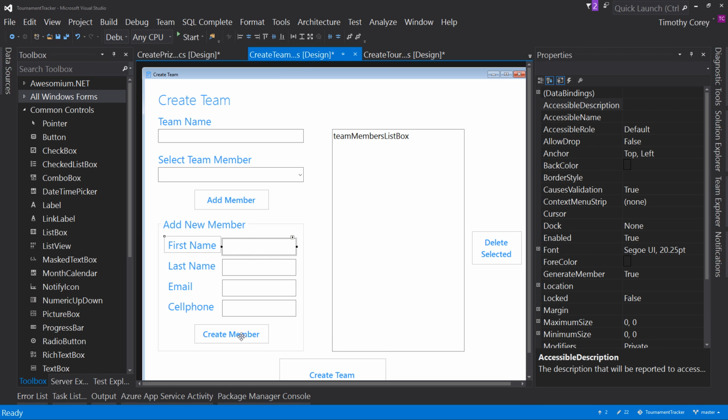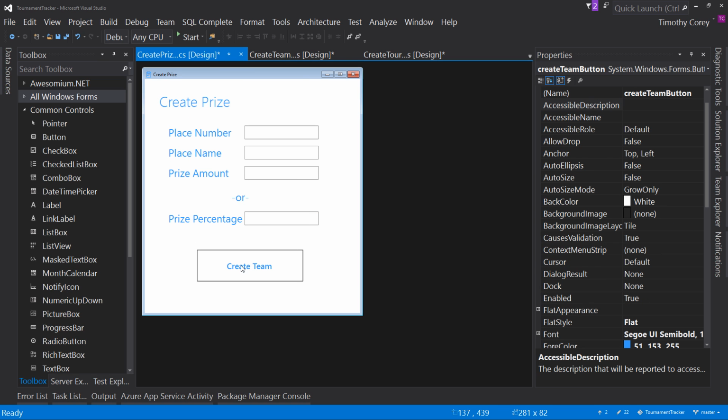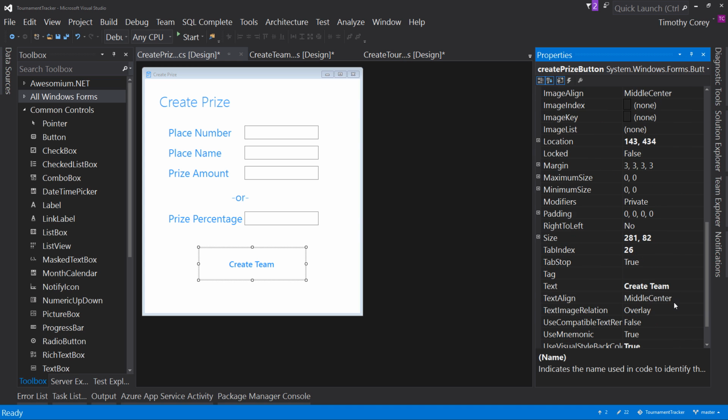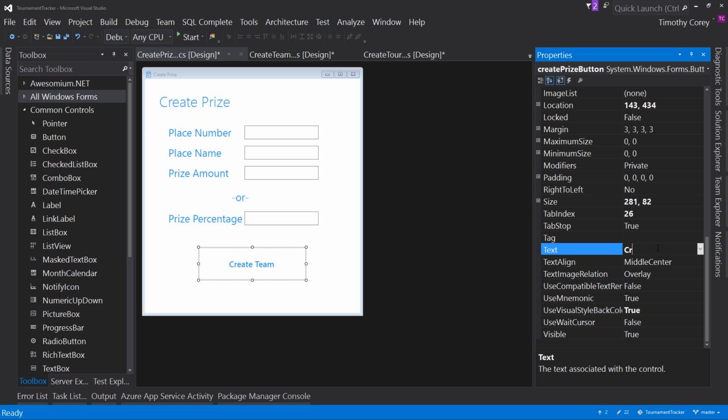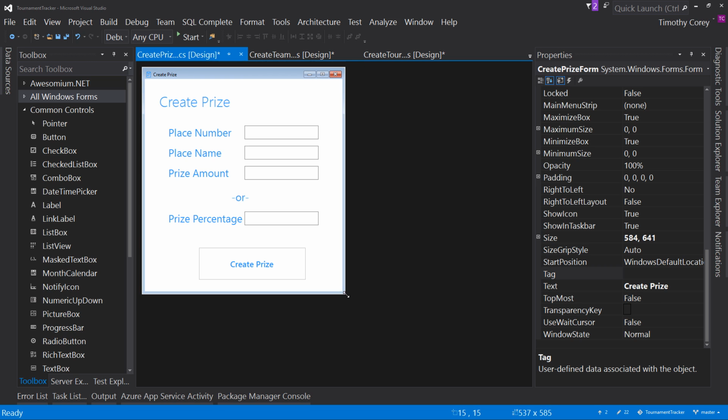And then finally come over here, grab our create team button and paste this in, put it about the center, call it the create prize button, and say create prize. Looks a little big for this form. Well, you can address that if you want to, but I think that looks okay. And it keeps the same approximate size as all the rest of the create buttons, the big ones.